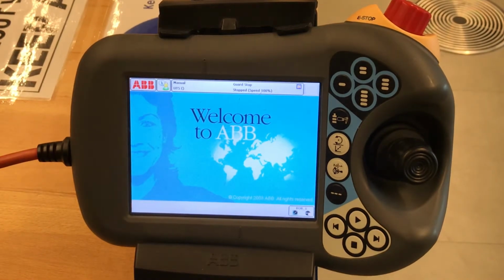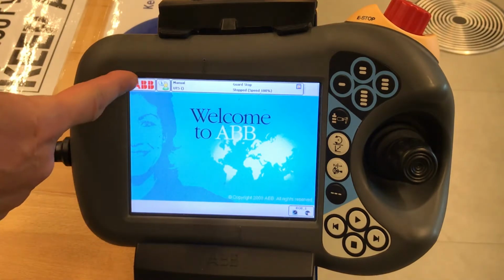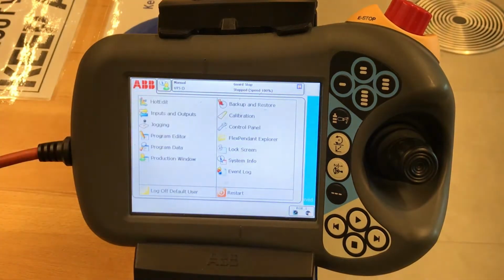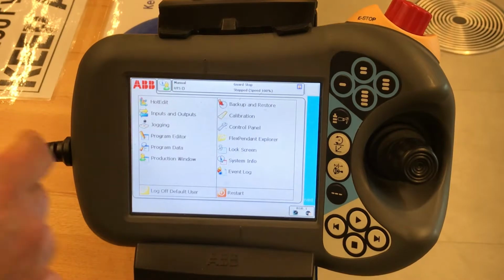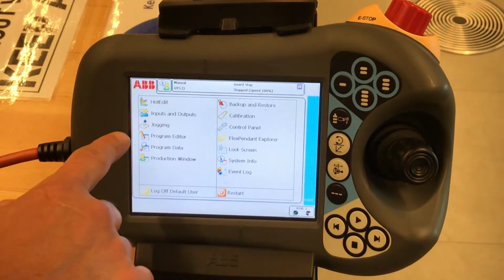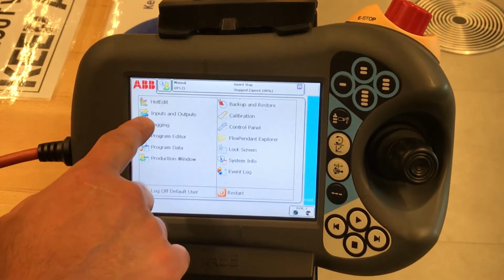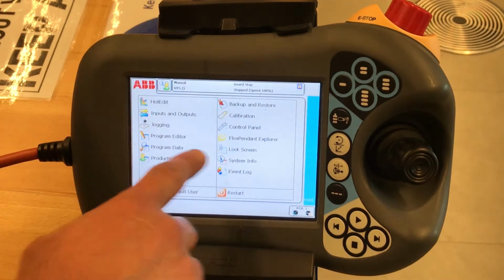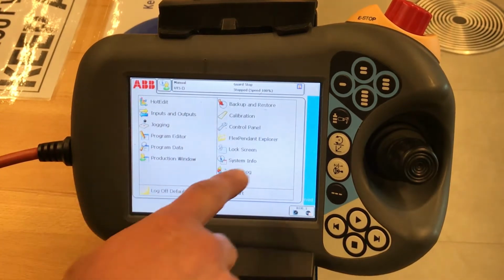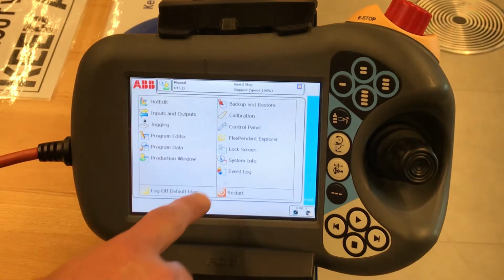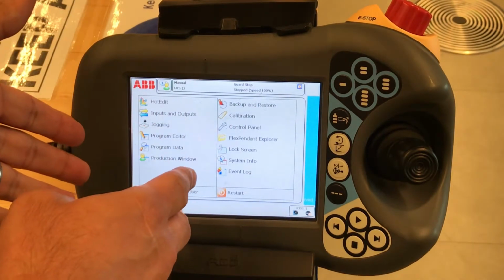So in the welcome message, something like when you have the startup window list, we are going to have the startup window here. What we can see here is the home, the hot edit, the inputs and the outputs, the jogging, the program editor, the program data, and the production window. That's the most important thing we are going to deal with.